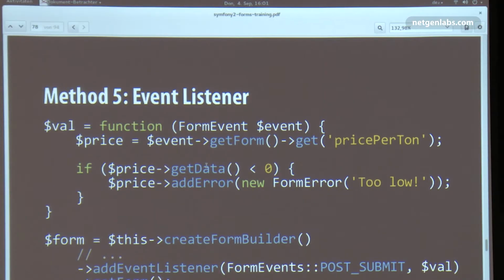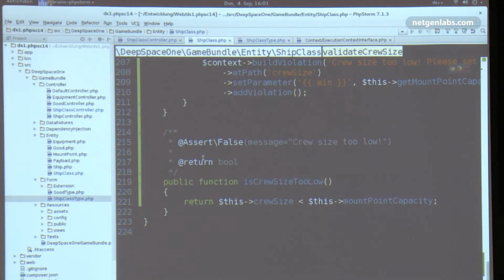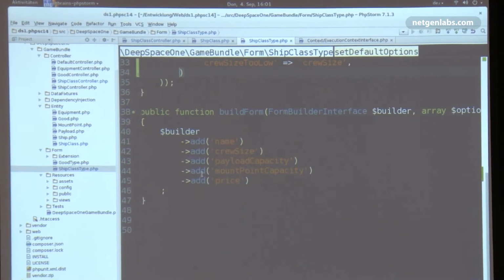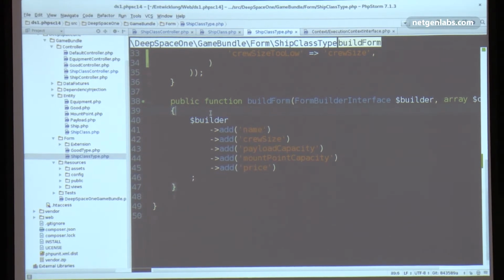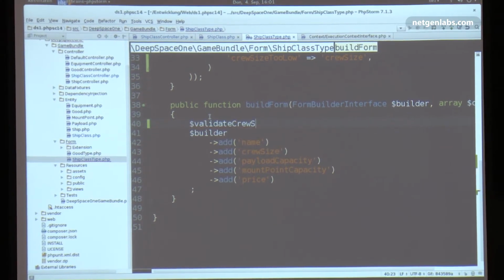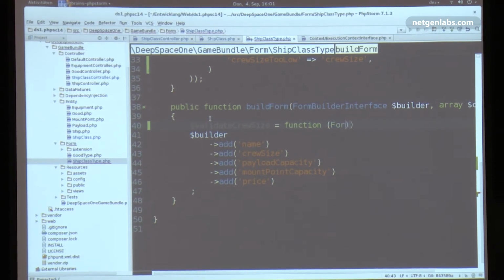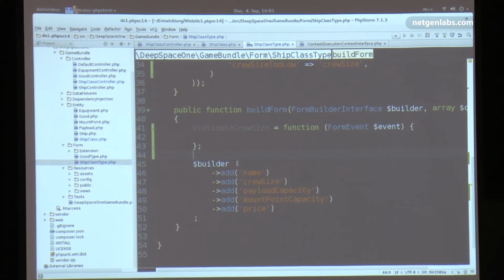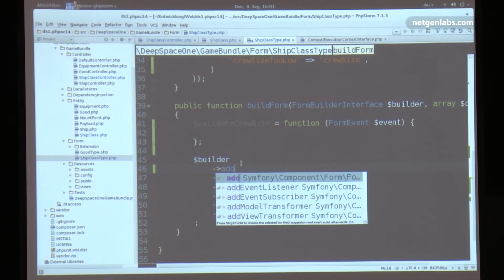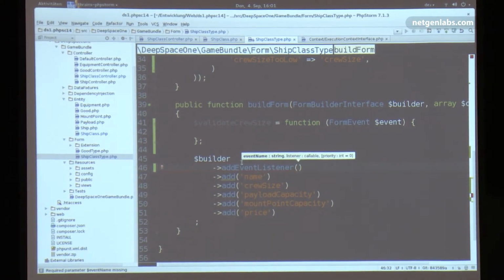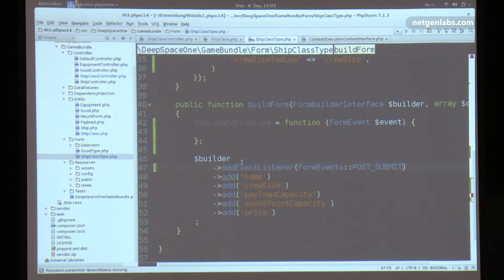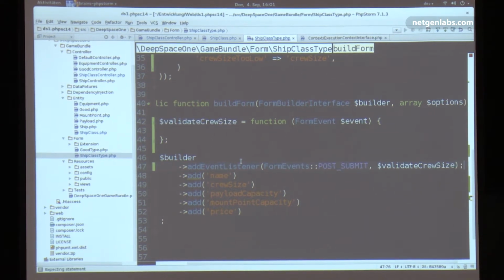I will show you how that works. So I will disable this validation constraint again. Now we'll go to ship class type, where we have the configuration of the form. And here we can add validate crew size. Create this custom closure, and add the event listener to form events. Here you see there's a couple of events here. The one we're interested in is post submit. Here we pass the closure.